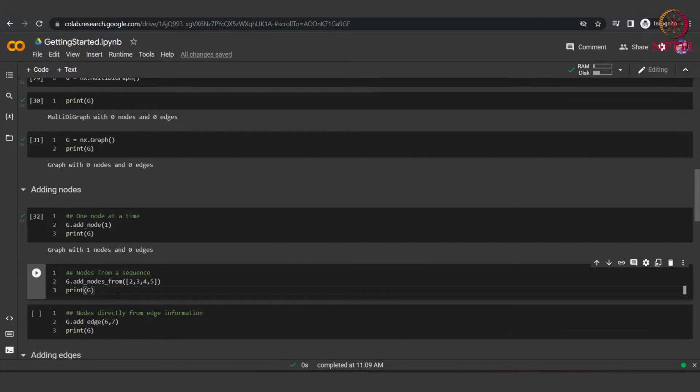We can also add multiple nodes at the same time by using the sequence data types. We can use the function called add_nodes_from and then pass it any sequence, which can be a tuple, or here we are using a list. So we simply write G, that is our graph, and then we write add_nodes_from, and then to this function we give the input, the list.